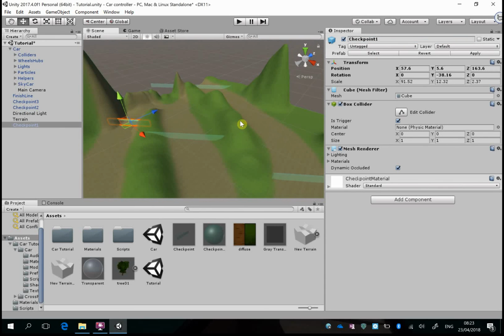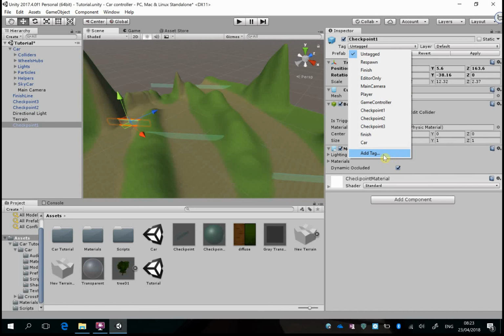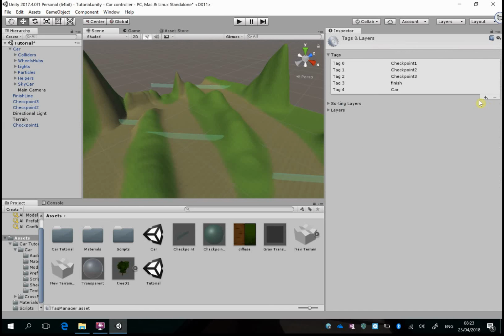Now, at the moment, the game knows these are triggers, knows they're checkpoints, but doesn't know what to do with them. Even more specifically, it can't tell them apart, because at the moment they're all tagged as untagged. And we need to give them individual tags. So if you go to add tag and press plus, you can put in some new tags. You give a name and click save.